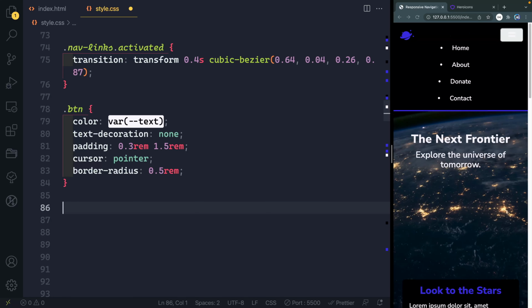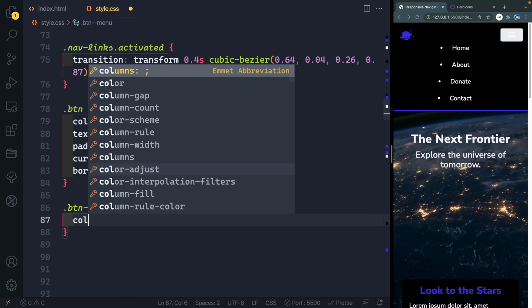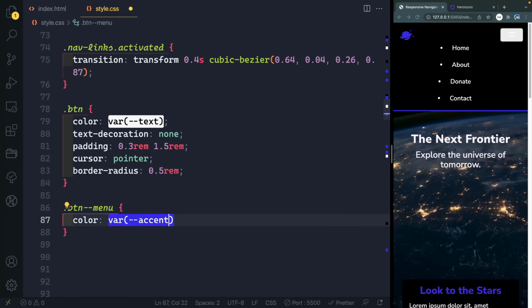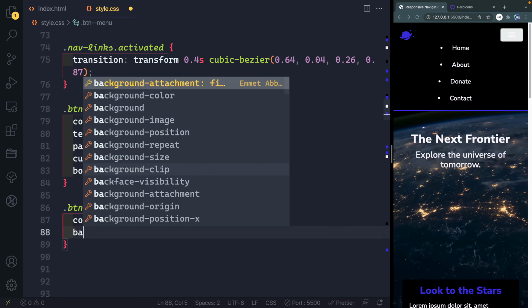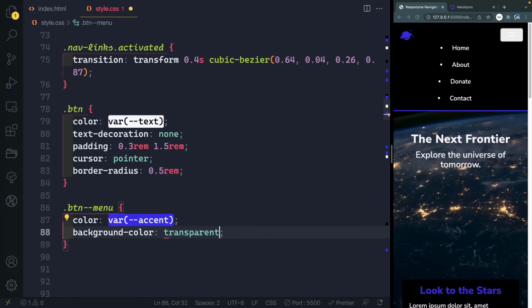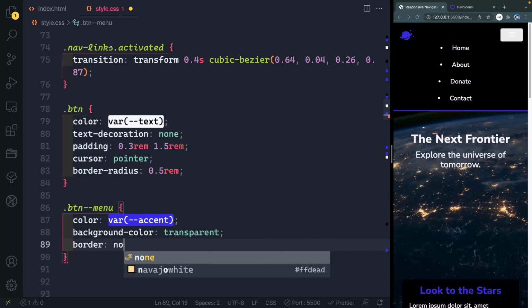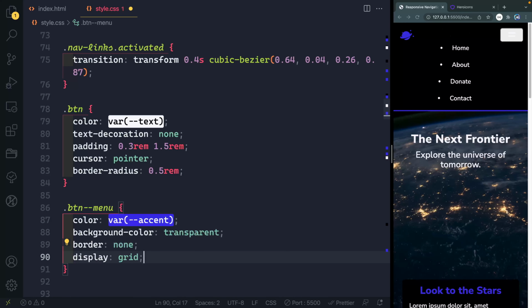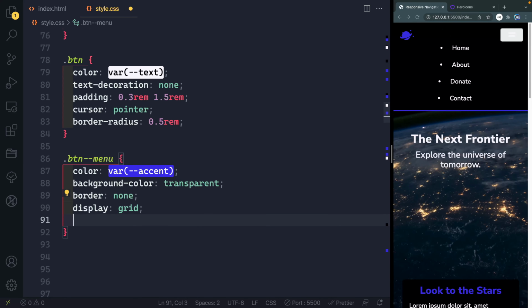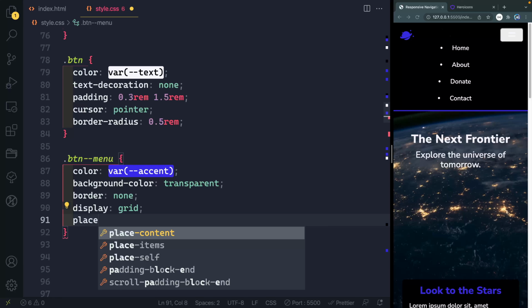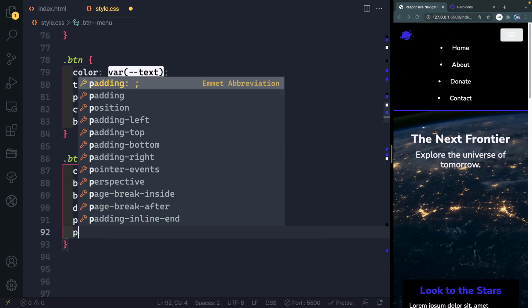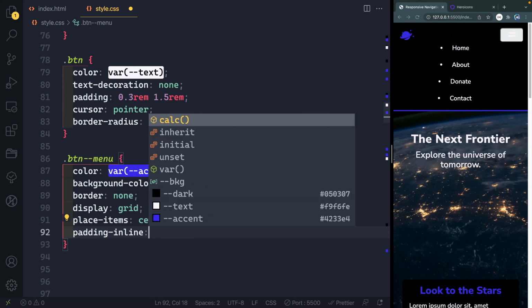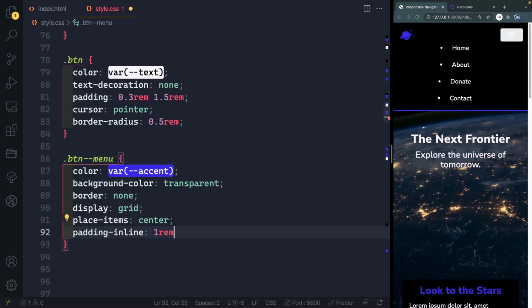All right, we're mostly there. Let's go ahead and add our button menu. And we're going to add here a color of var accent, because I actually want that to have that purple color. And I want the background color to be transparent. Because these buttons normally have a border, I don't want that. And I do want display grid, because what we're going to do is place that SVG in the exact center. So place items center. So let's add padding inline. This is another logical property, just left and right here of 1 rem.